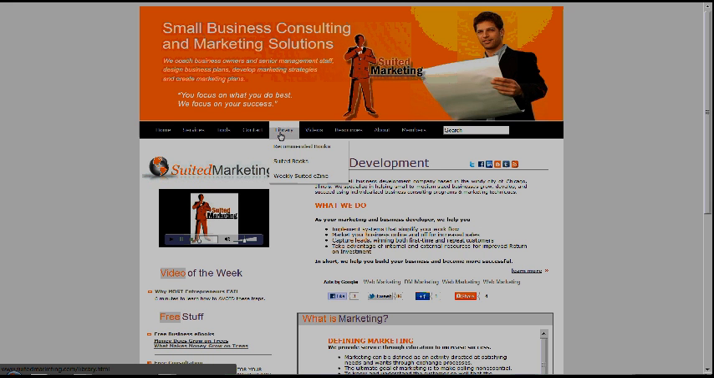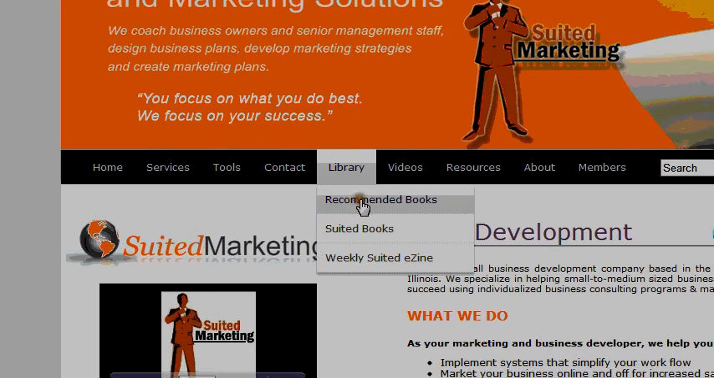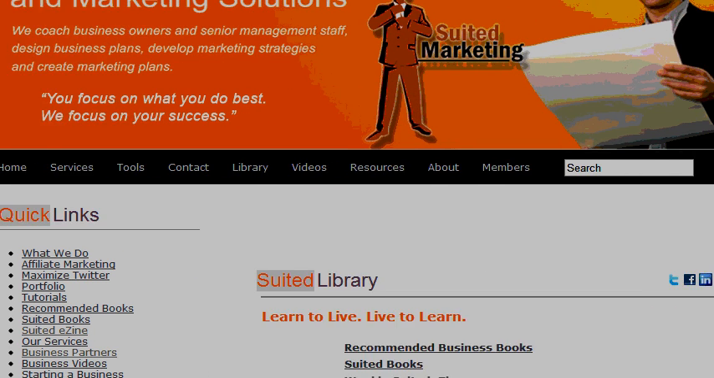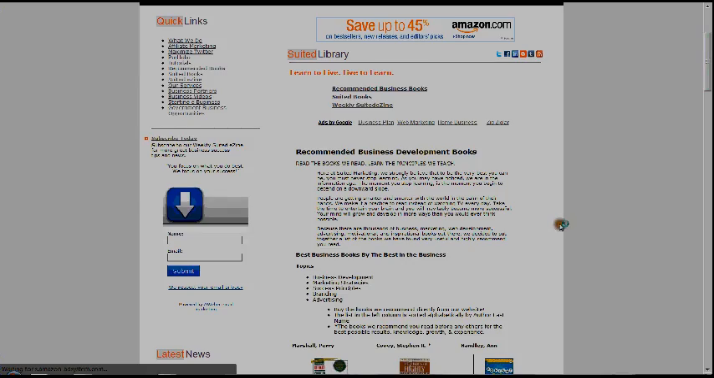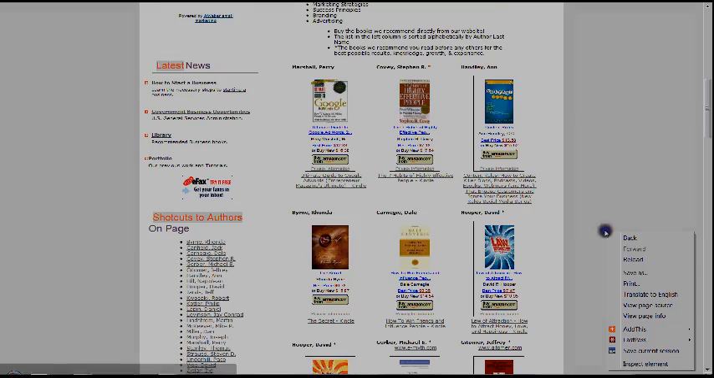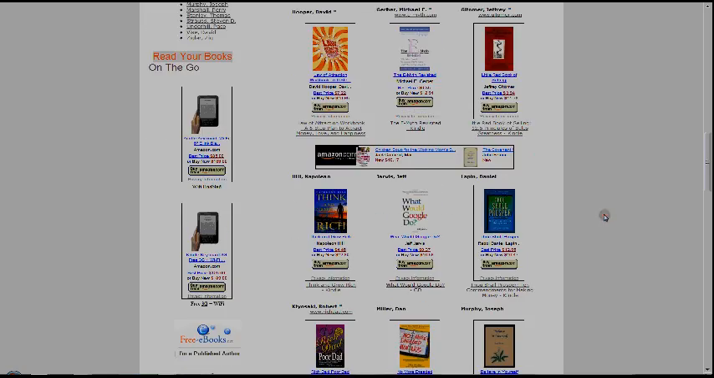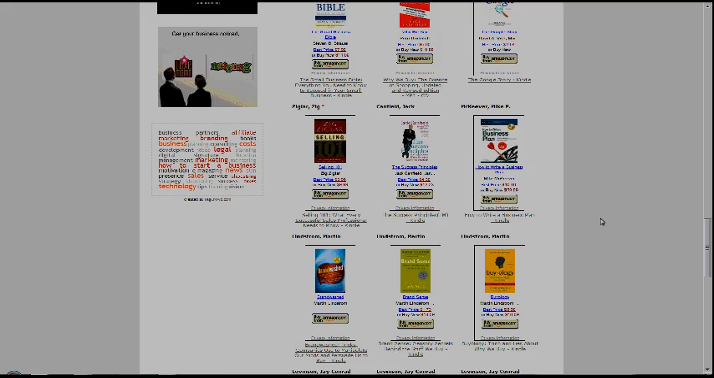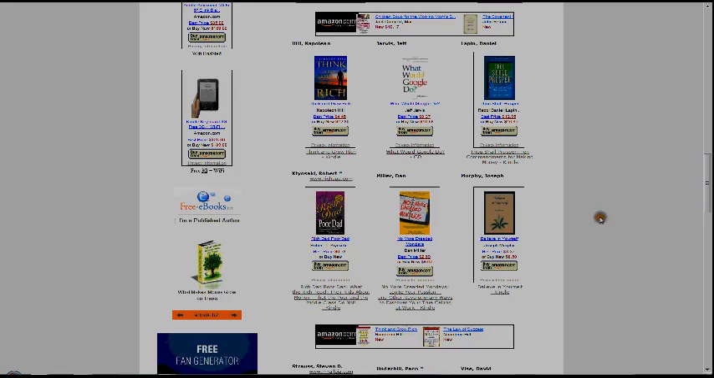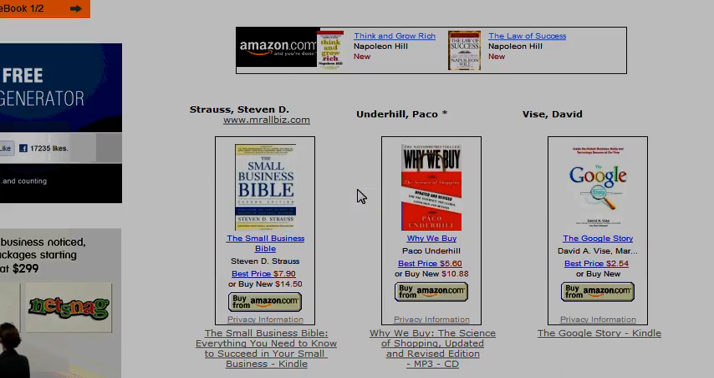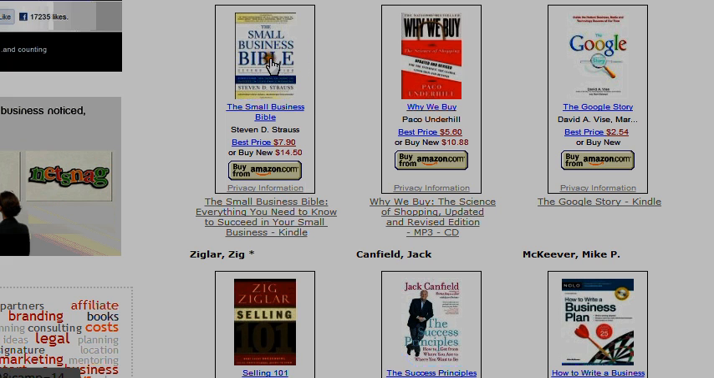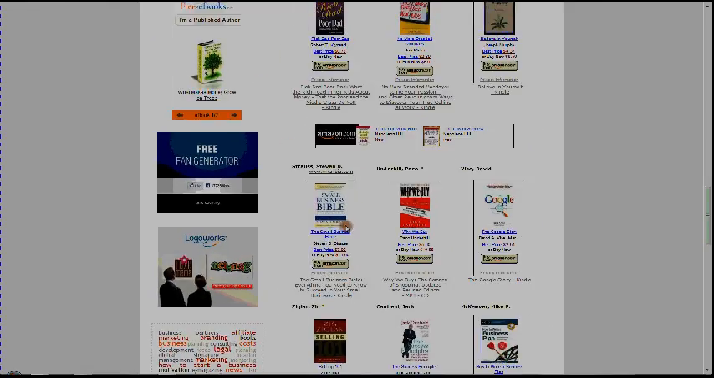Let me quickly show you that book. If you go to suitedmarketing.com and go to library, go to recommended books, you'll see all the books. Let me just zoom it out here. You'll see all the books that we recommend for you to read, and educate yourself as much as possible. Never stop learning. It's going to be extremely important for your business success. And there it is right there, Small Business Bible. So make sure you're doing that, and you can find it right here within our website.